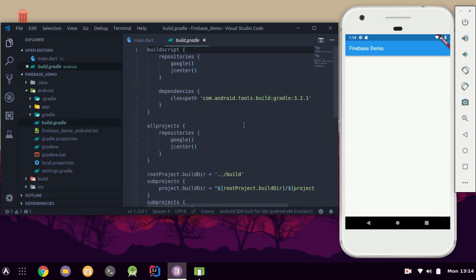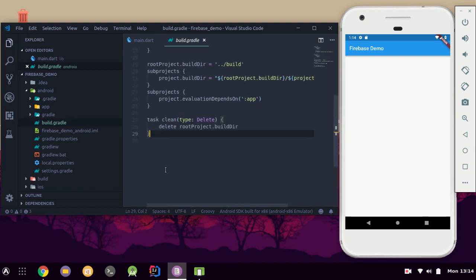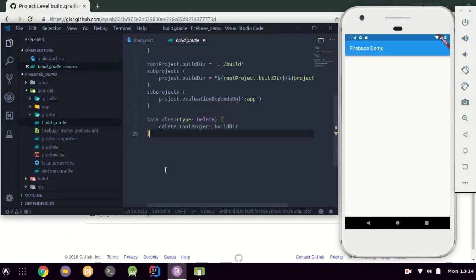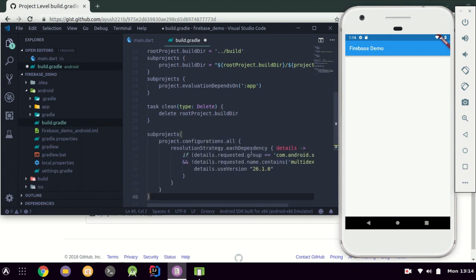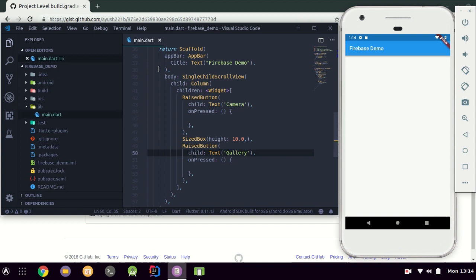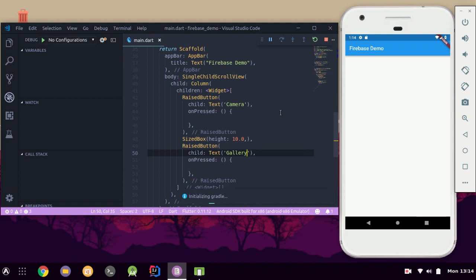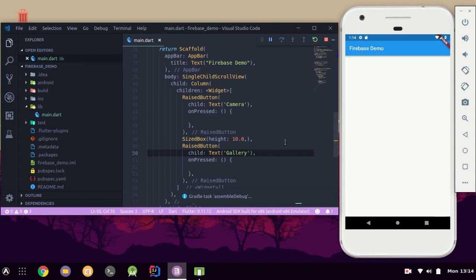Let me just close this. Go down. Yeah, it is the project level build.gradle file, and simply paste this code and hit save. Now if I run this again, this should be good to go. There should not be any more errors. Let us wait for it to finish.